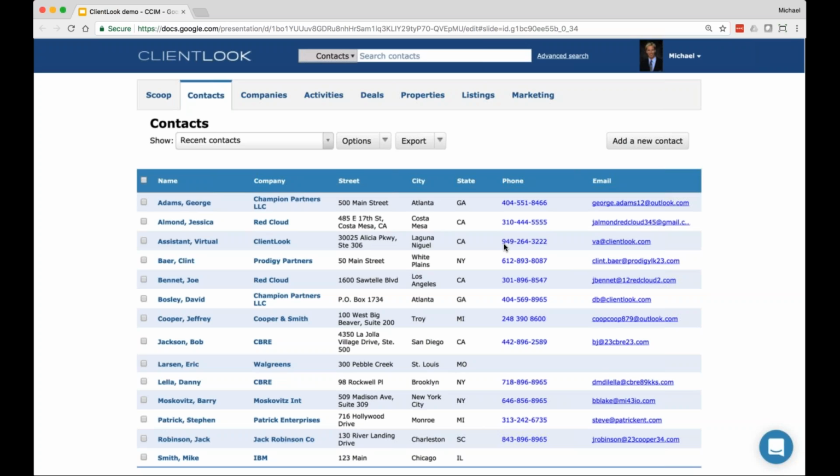I can manually add a record. You see in the upper right corner, there's the big add a new contact button. So it's simple for me to just click this and key in a record like you've done in countless other systems. Or I can have the virtual assistant add information for me.